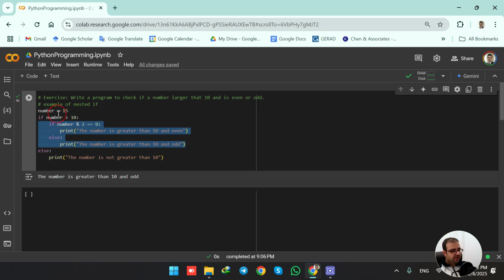Okay. So first it says 15 divided by 2, its remainder equals 0. No, this is not true because it's 15 and it's not an even number. Therefore, this condition is not true because when 15 is divided by 2, the remainder is not equal to 0. So this condition is not passed. Therefore, this part is not executed and it jumps to this part, says that, okay, if it is divided by 2 and its remainder is not equal to 0, it means that the number is odd. Therefore, it is printing out the number is greater than 10 and odd.